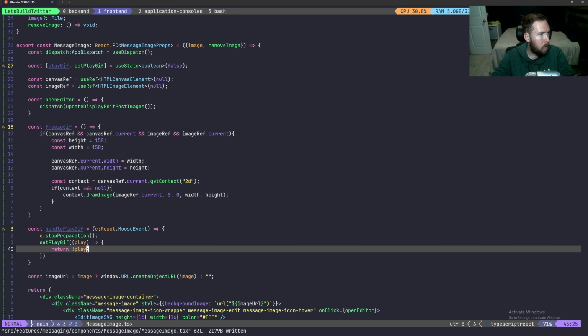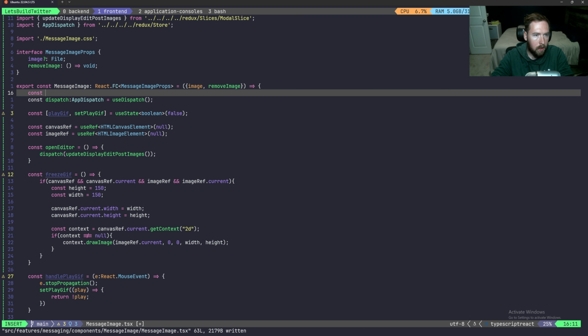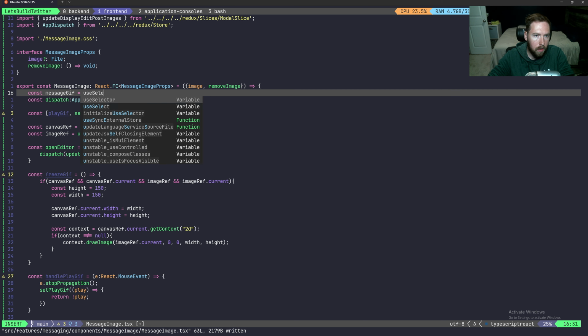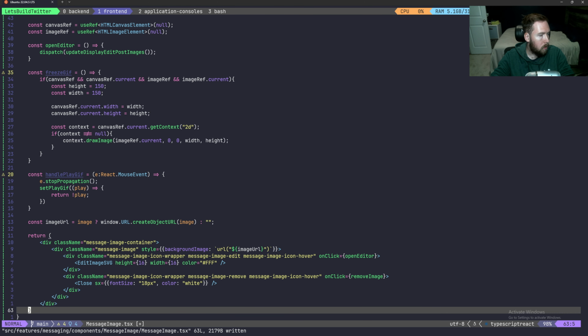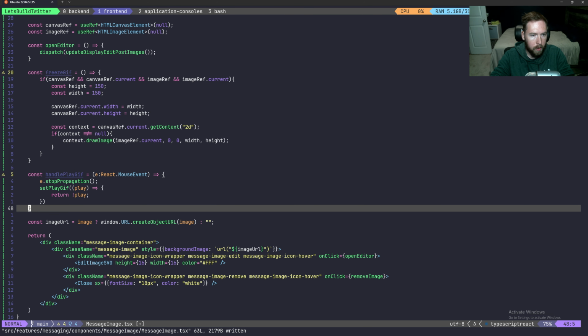Let me double check something here. Yeah, so we also need to bring in some state. I'm going to say const messageGif is equal to useSelector. And I just realized we're missing this state, RootState, and go ahead and bring in state.message.gifUrl like so. Now we can continue here. The last thing we need to do is set up a useEffect and also determine the URL.